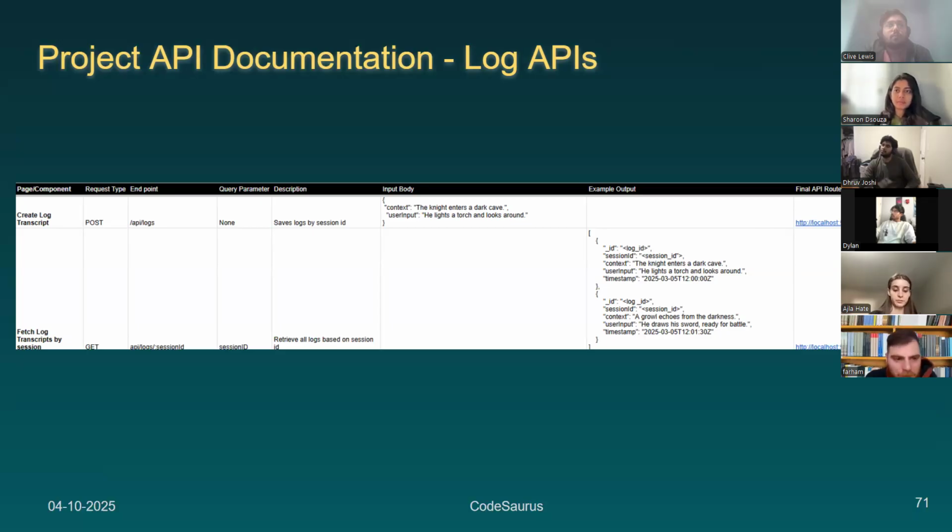So the first one, the request type is a post. It goes to the endpoint API logs, and it saves logs by session. And this is the example of an input body.